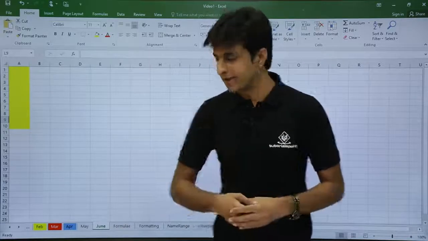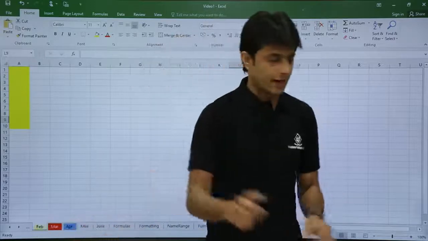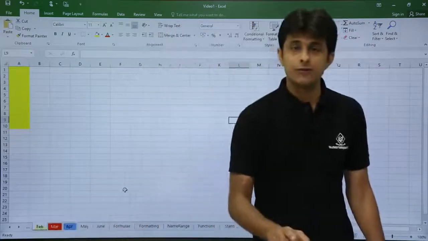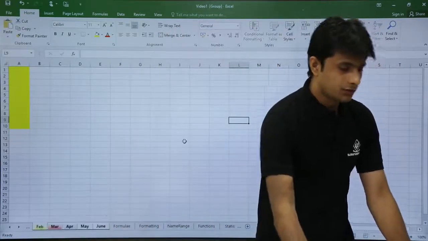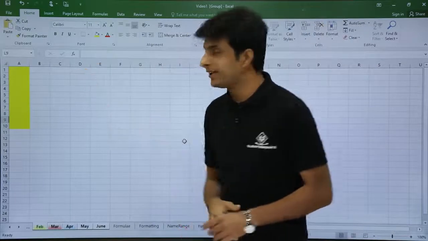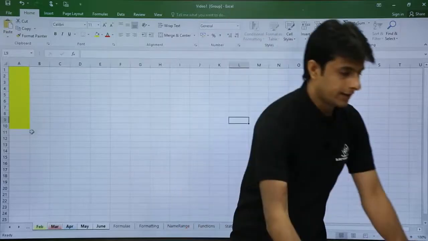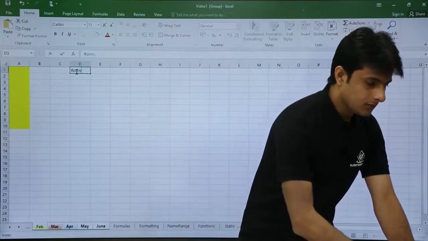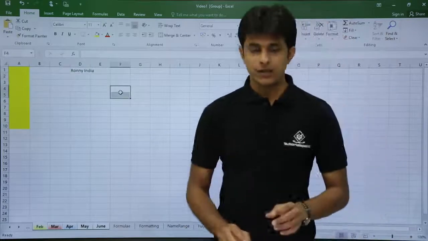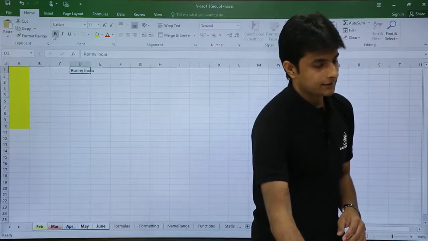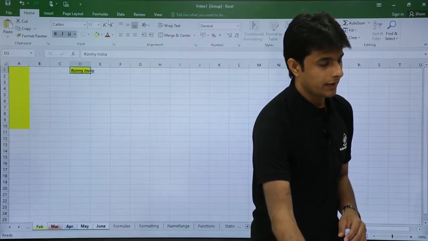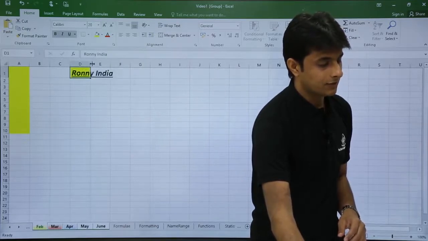Now I'll give you one more example. I'll select all the 5 sheets by keeping my cursor on Feb, pressing the Shift key and clicking on June. So I've selected 5 sheets again and you see there's a group now. Now I'll type a name in cell D1, Ronnie India, that's it. I'll make it bold, italic, underline with a yellow background, and I'll increase the font size.